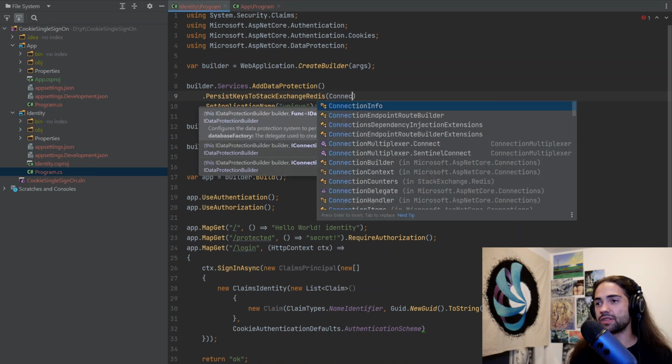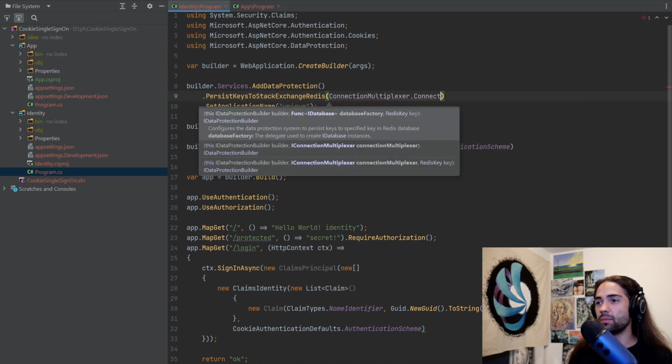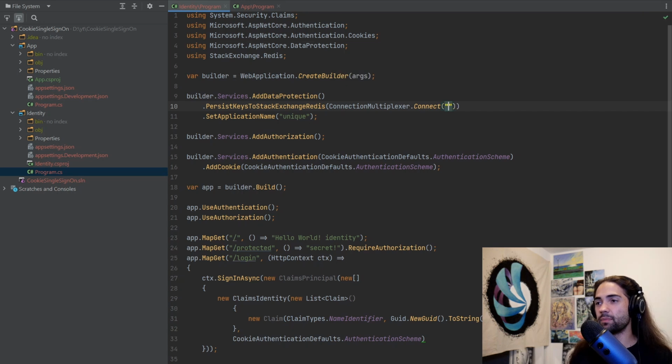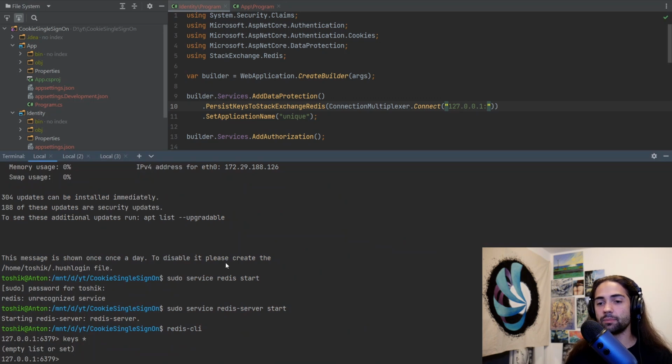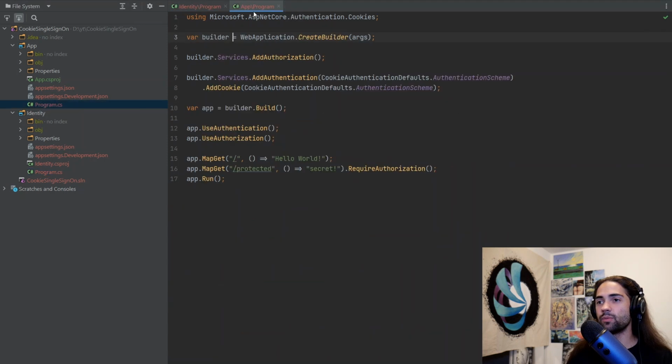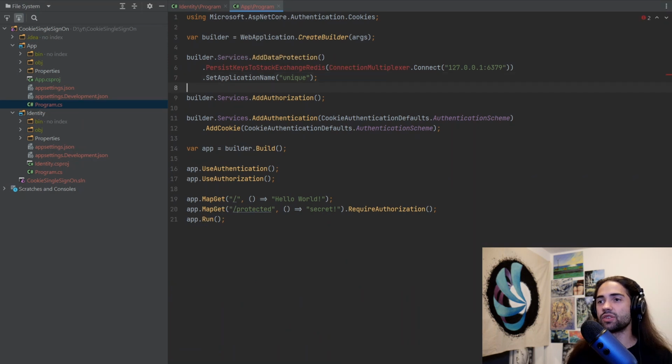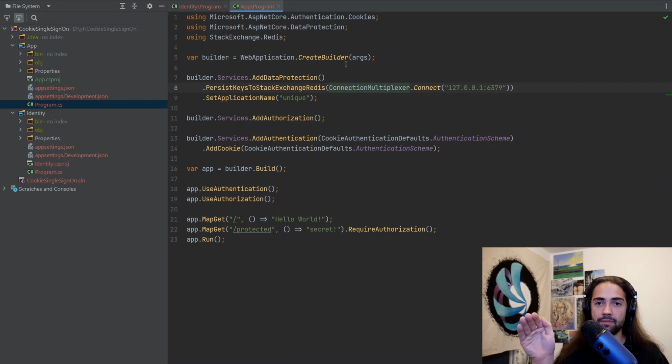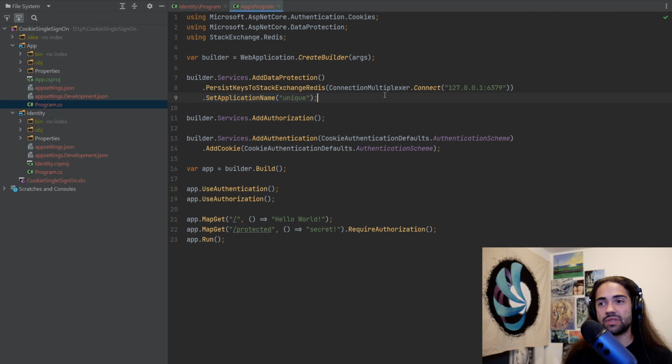So how this works is you have a connection multiplexer, connect, and then in here you pass your configuration, which will be the IP, and then the actual port is 6379, and that should be the connection. So all good here. Let's go ahead and take this. We will go to our application and essentially say that this application can do the same thing. It can go ahead and read those keys. Do note that if your application names differ, they're not going to be able to share the keys and essentially reuse the cookies between the applications.